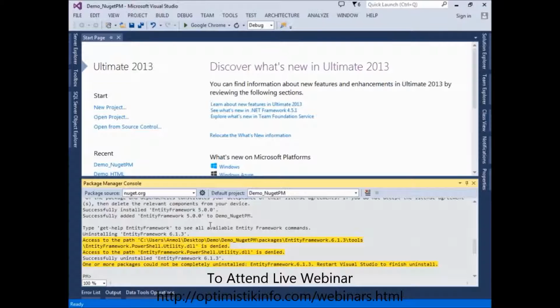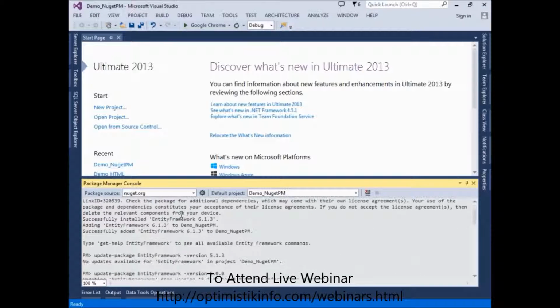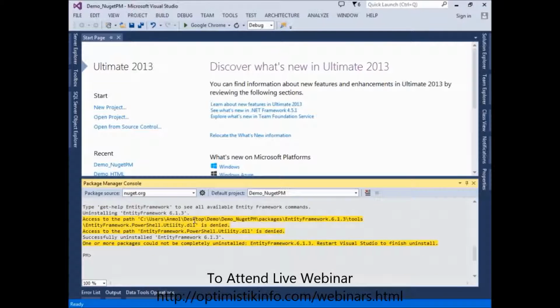That means if I have used the NuGet UI, it by default installs version 6.1.3, but my requirement is that I want to use Entity Framework 5.0.0. So we can install whatever version we want. Similarly, we can uninstall any particular package by using the Package Manager Console.